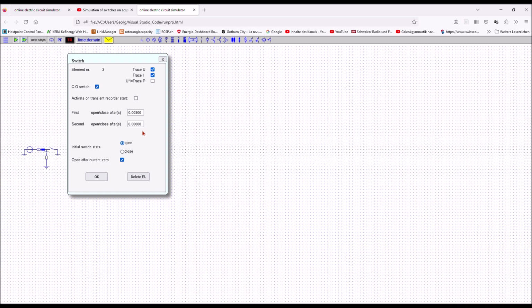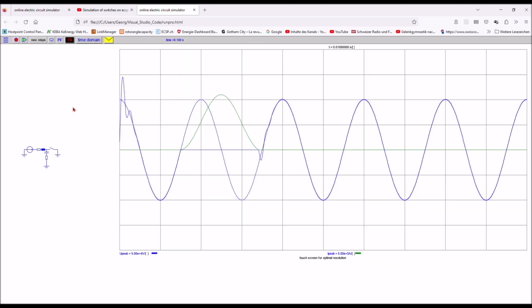Timer 1 is for the first operation, timer 2 is for the second operation. So I put the first operation at 15 milliseconds after simulation start, the second one after 30, and I start with the switch in open position. Let's run the simulation now and let's see what happens. So here you can see the switch starts with an open position, 15 milliseconds later it closes and then it reopens after 30 milliseconds.